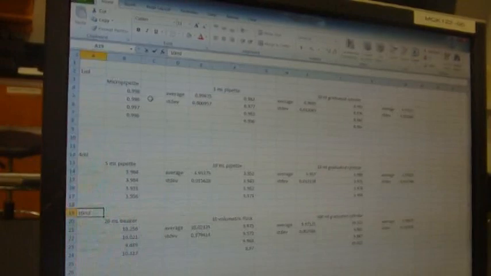All right. So the tools we're going to use are what? A micropipette for the 1 milliliter, a 10 milliliter pipette for the 4 milliliter, and a 10 milliliter volumetric flask for the 10 milliliter.